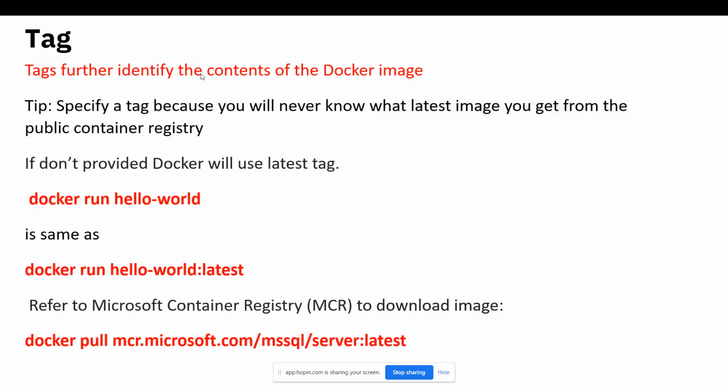What is a tag? A tag further identifies the content of a Docker image. We've seen in the previous example that docker run hello-world is by default the same as docker run hello-world:latest. So the tip: always specify the tag, because you will never know what latest image you will get from the public container registry. If you refer to the Microsoft Container Registry, MCR, and by default the Docker Hub registry has a pointer to Microsoft Container Registry, you can pull the latest version of SQL Server as follows: docker pull mcr.microsoft.com/mssql/server, and here the tag latest.